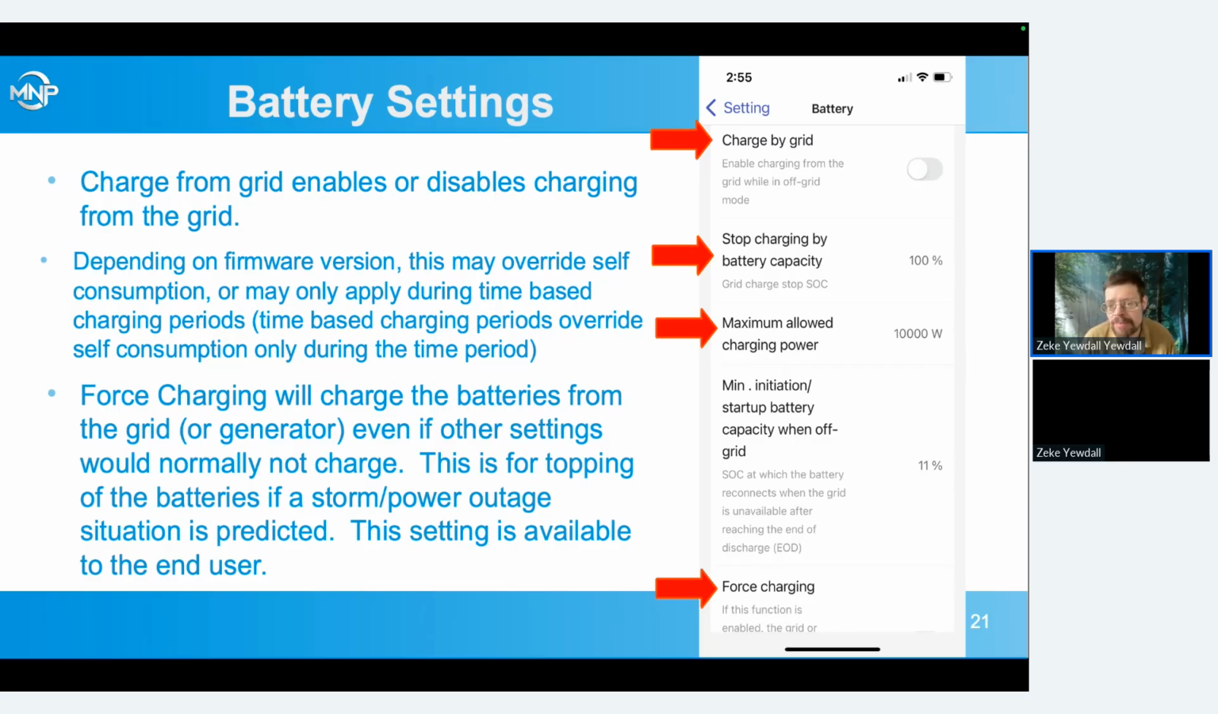The stop charging by battery capacity is how high the grid can charge it. Now, remember, we've also set separately what's the maximum charge on the batteries, which will be 100%. But we could set here that we never want to use the grid to take them above 80% and let the solar do that top bit. And then, of course, we have maximum allowed charging power. This is from the grid. So the maximum charging power we were just setting on the last screen is from any source into the battery. This is specifically from charging from the grid.